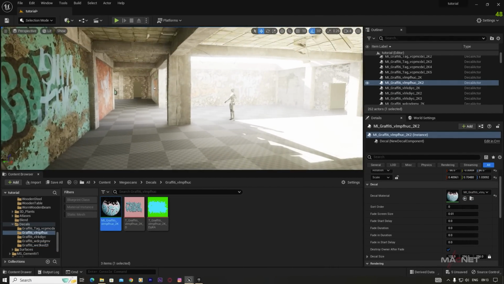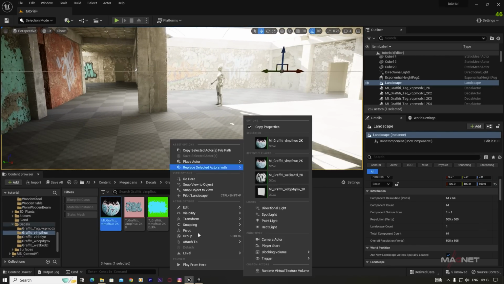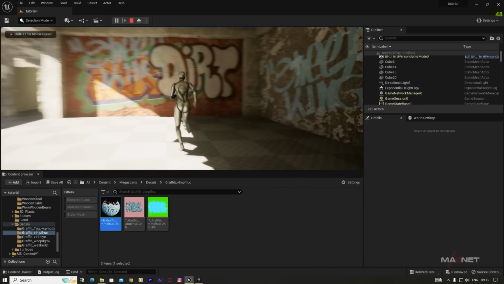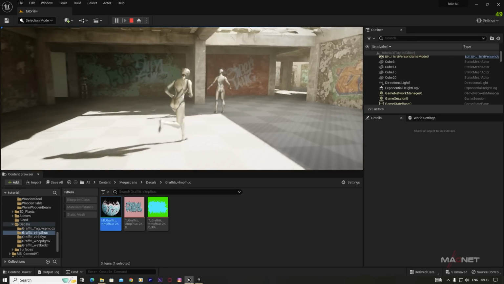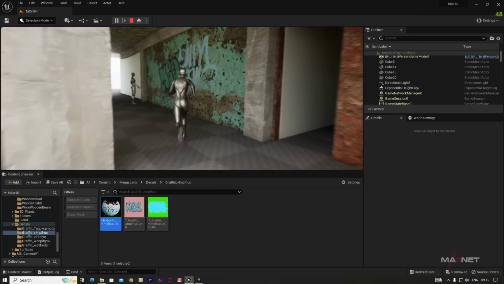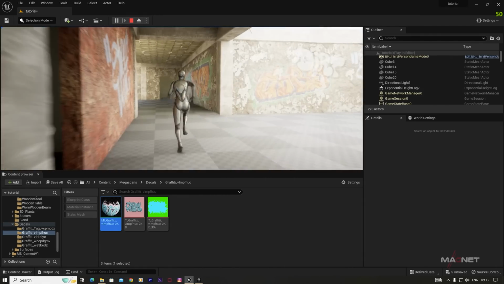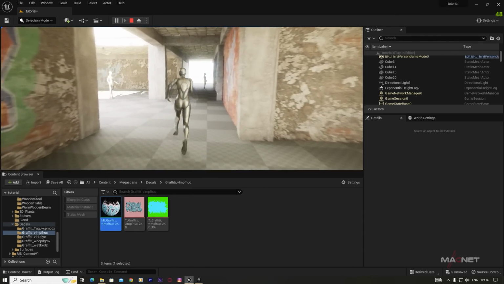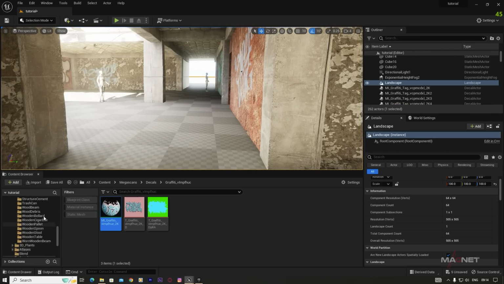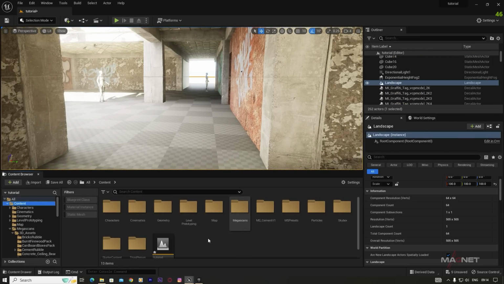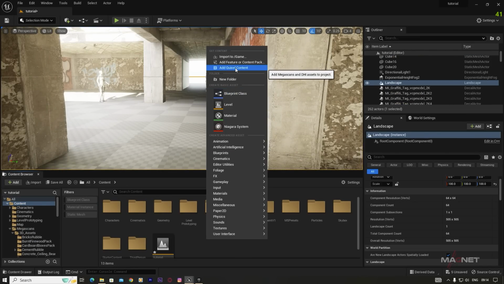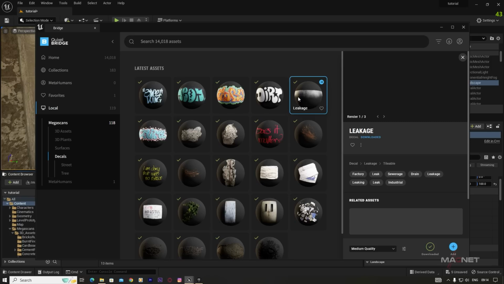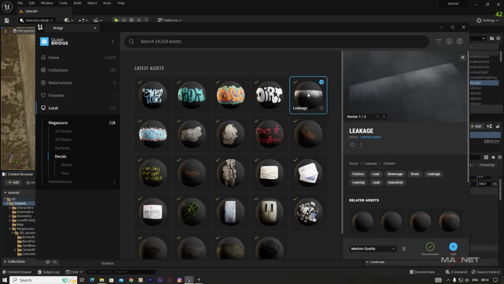Okay, so you can get the idea. So if we play from here, you can see that these graffitis look so amazing. And now we can also put other decals to make the walls look nicer. So for this, we again go to this Megascan content. Just right click and go to this add Quixel content here, and we have some leakage decals here. So we're going to use it on all the walls to make it more nice.